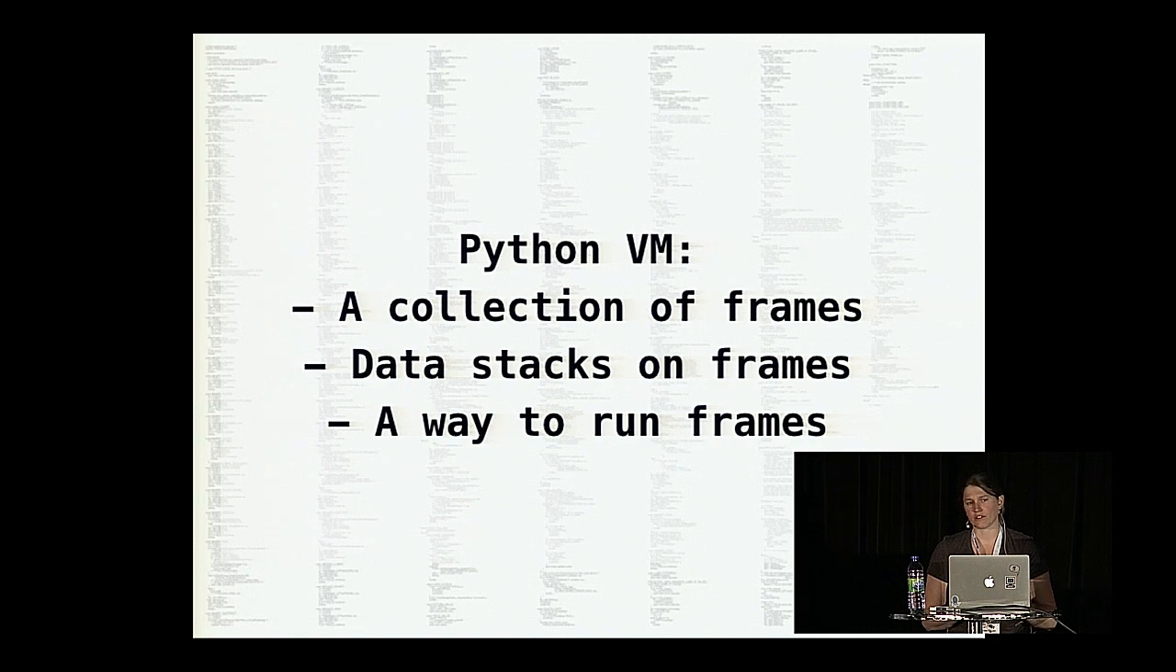I'm omitting a couple of other necessary ingredients, like tracking the exception state and tracking namespaces and scopes and that sort of thing. If there's time, I can talk about that in Q&A.